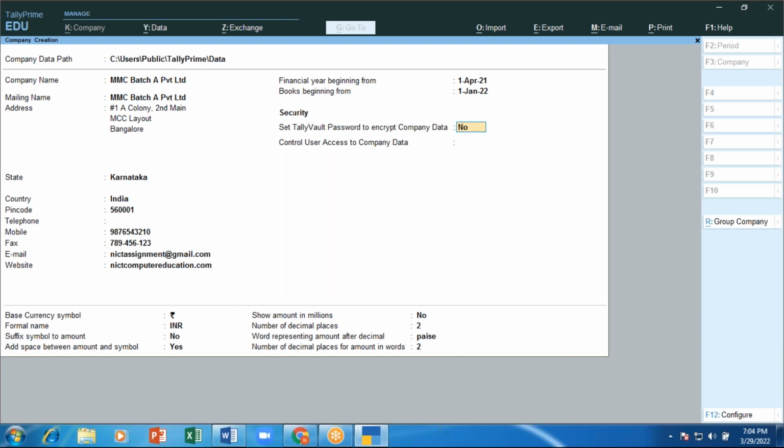But here, no pattern and no fingerprint, only a password. Alphabetic, numeric, whatever you want, you can provide it. So there are two methods where I can protect my company. One is Tally Vault, the other one is user access control. I will explain this later in detail.